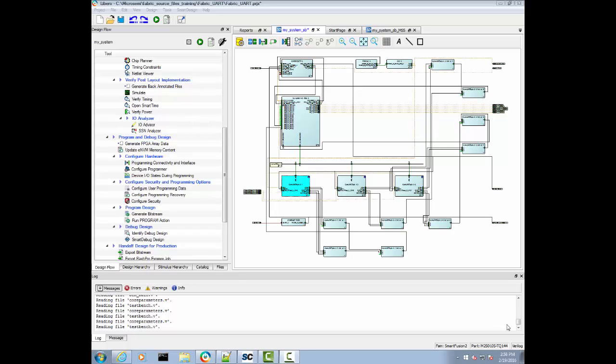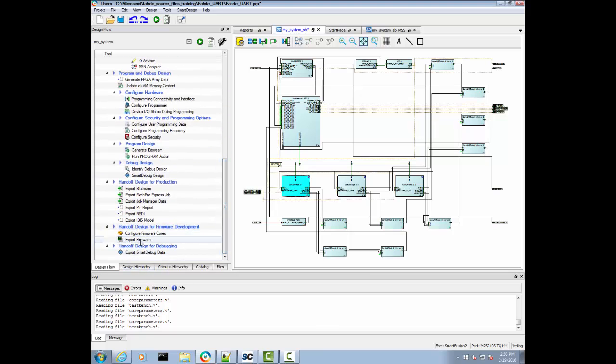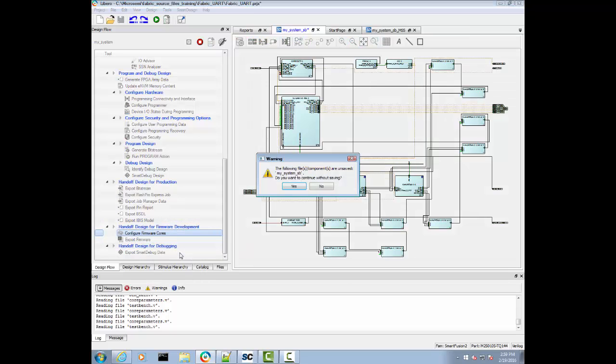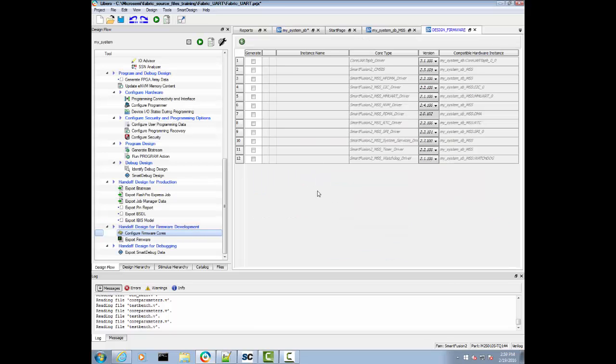assuming we've gone through all the other steps to synthesize and run layout and that sort of thing, ultimately you're going to want to develop a firmware project. And in 11.7, what you're going to do is you come down here and you say export firmware. And you see you also have a configure firmware cores. So if we open this, we right click and say open interactively. It'll ask me if I want to save that because I didn't save it.